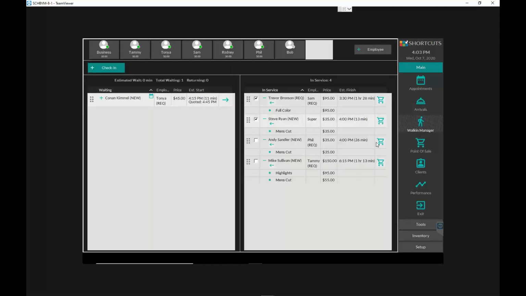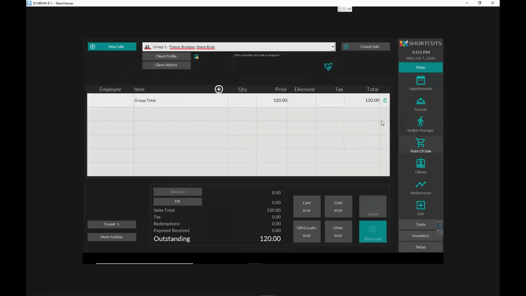So let's group these and let's get them to checkout. And then there they are. Trevor and Steve have been grouped together right in the point of sale.